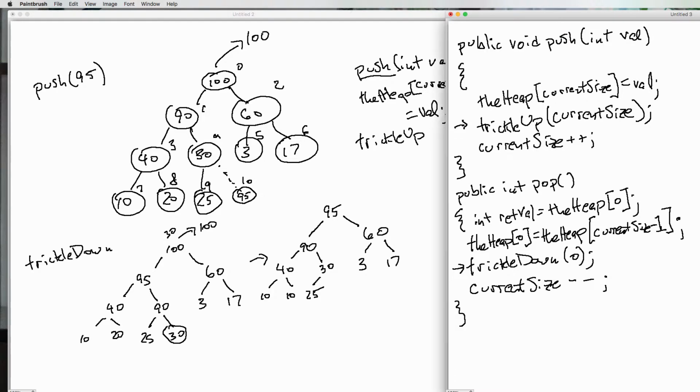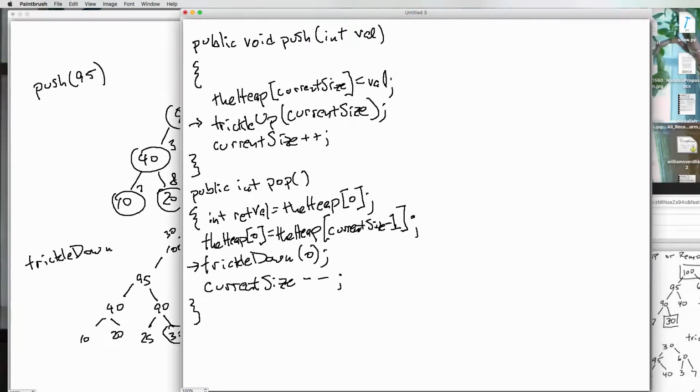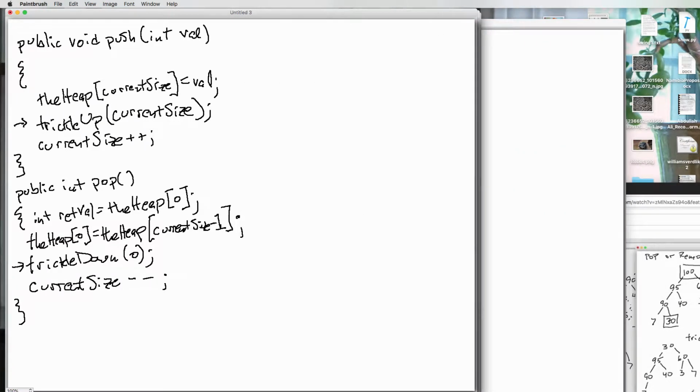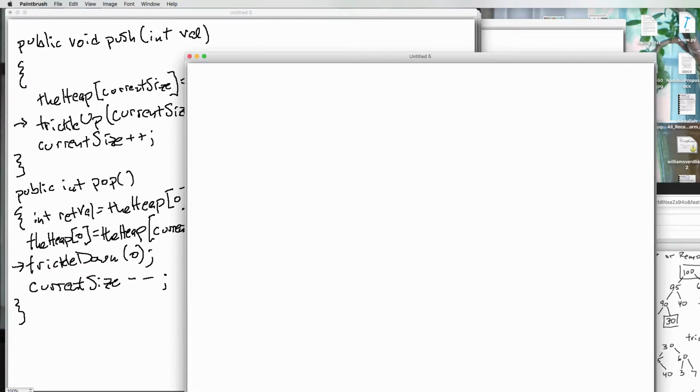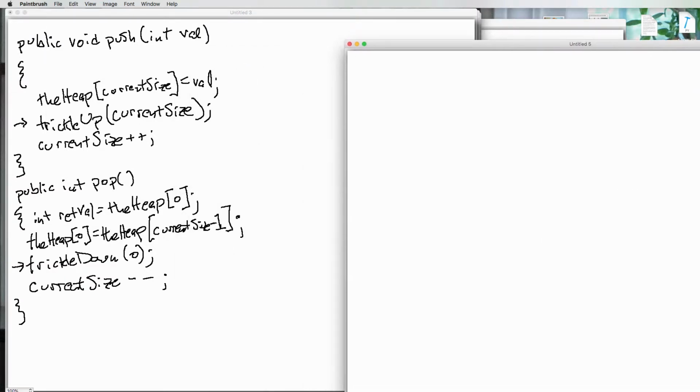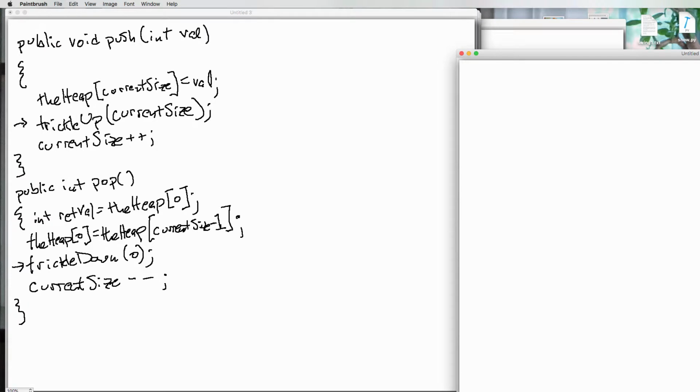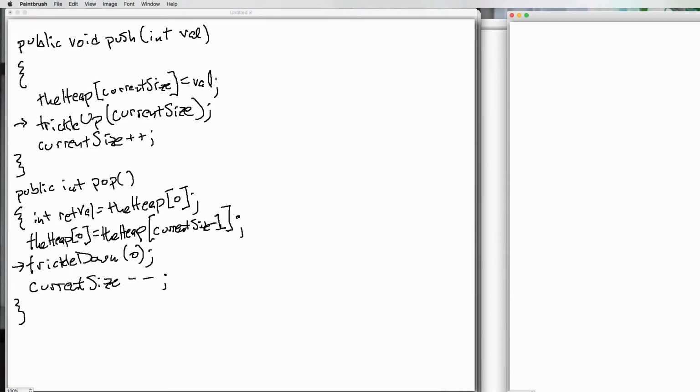So I'm going to come over here, and we need a lot of real estate here. Please give me a moment. I'm going to need some more places to write on. So there we go. Let's draw a picture of what's going on, and then we'll figure out some code on how to do this. So first of all, we're working on trickle up here.